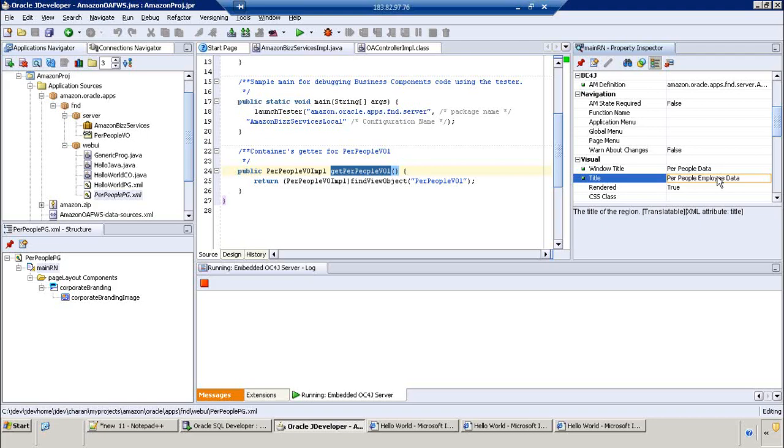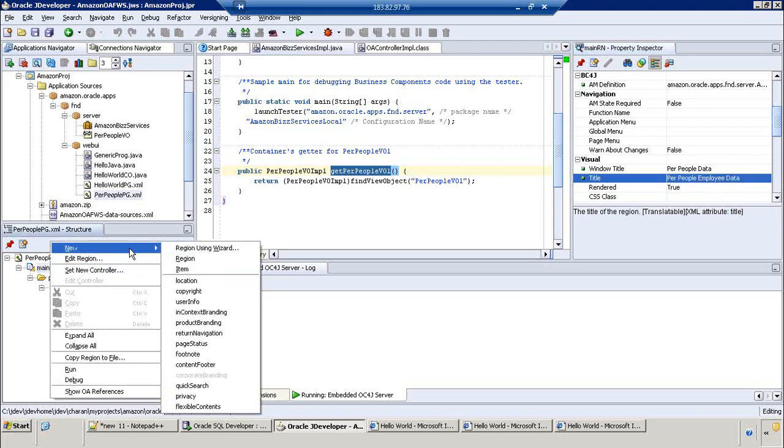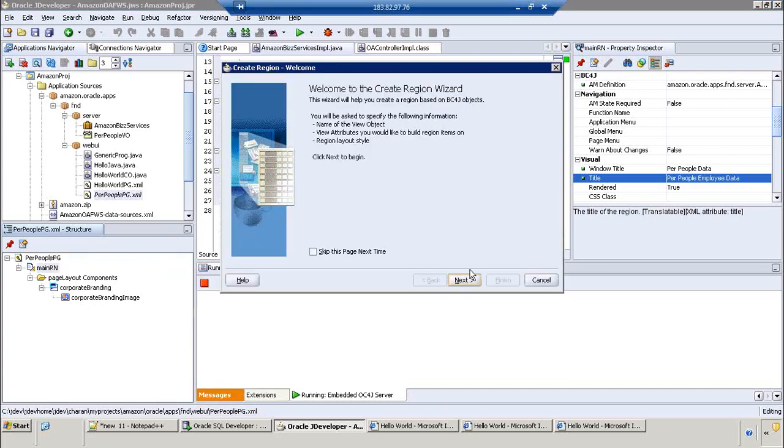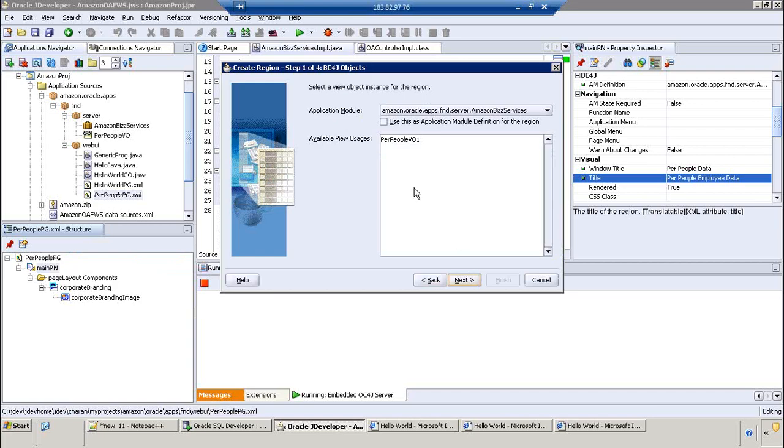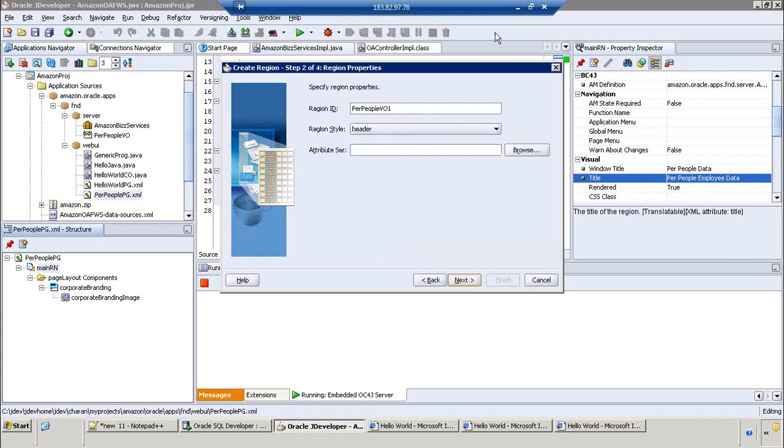In the same way, in this OAF framework also, we have a table where we can handle multiple rows. So simply right click on the main region and click on new region using wizard. Click on next. Select the VBO which we want to use. Click on next, and it is asking for the region ID as well as the region style. I'll say people region, and the region style is table.